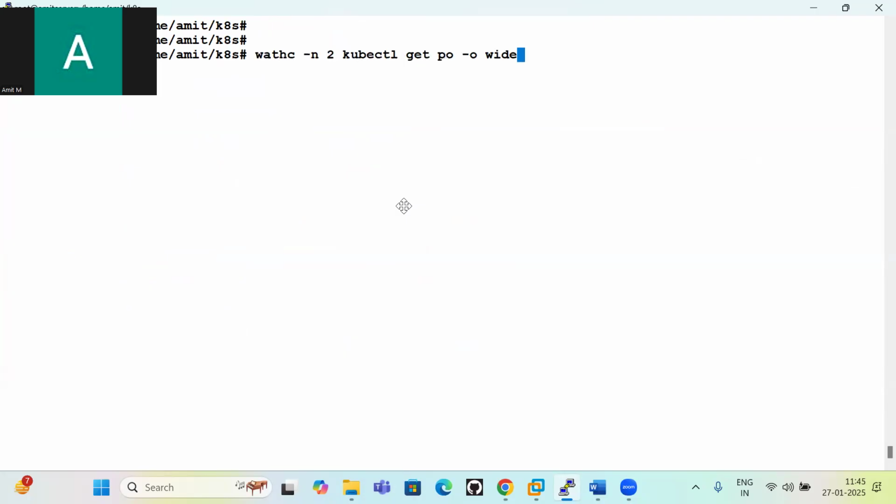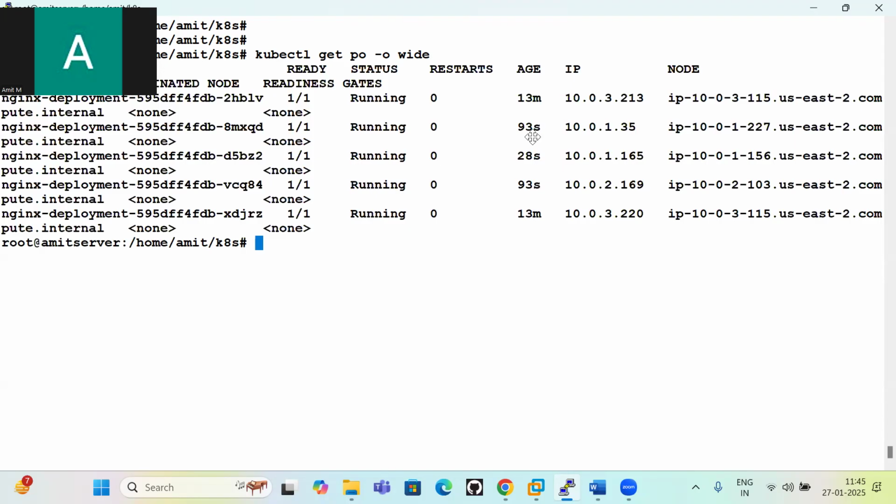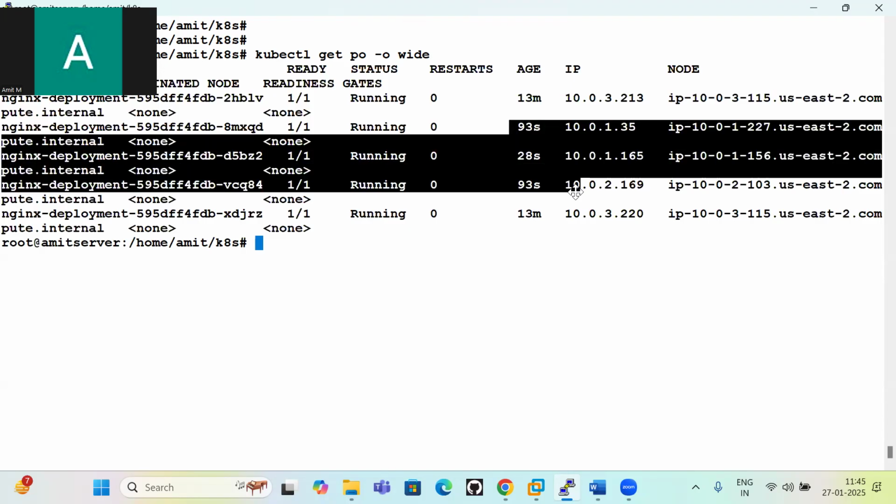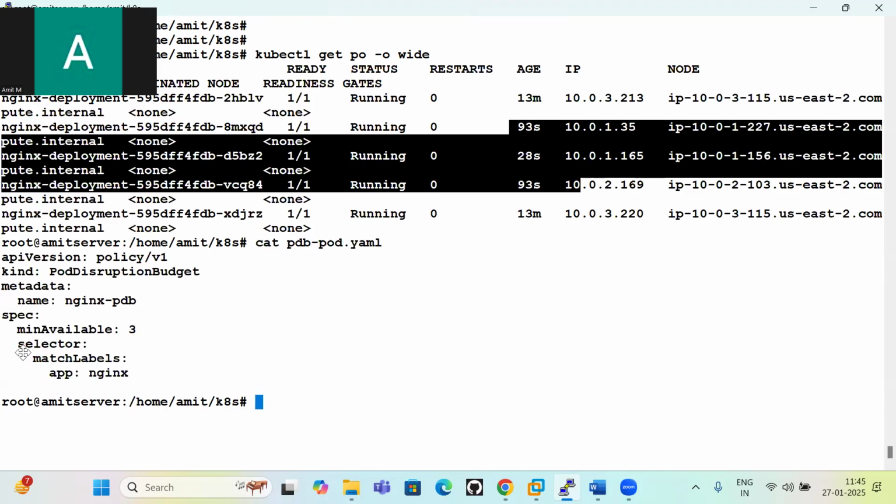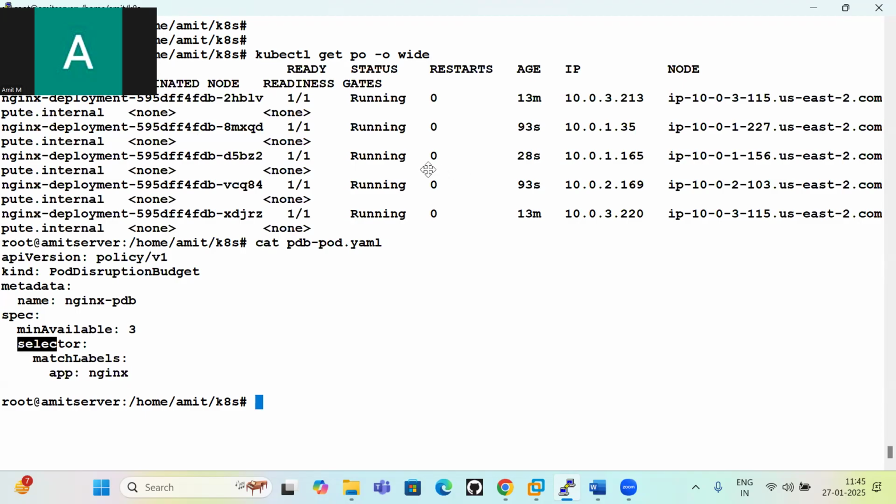Okay, so you can see it here. The age itself is showing that three of these pods have migrated, because when I showed you the PDB, I showed you the PDB minimum available replicas. So three pods are already migrated. Okay, the rest two will be taken care of later on.